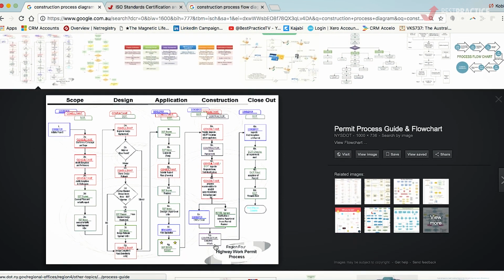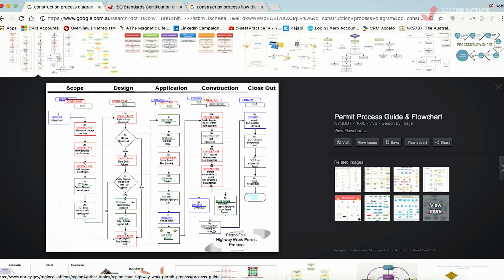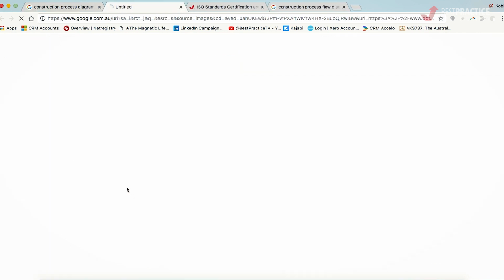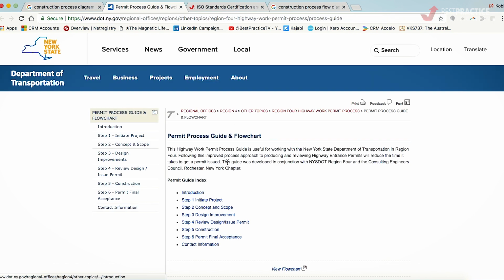I'm going to jump onto this one. It just gives me a good sense. Something about region for highway work permit process. It's a public document. Let's click on it and see where it's come from. So we've got New York State here as it's gone. We've gone all the way to the other side of the world. New York State's got their permit process guide and flowchart set up on their website. So thank you, New York State.